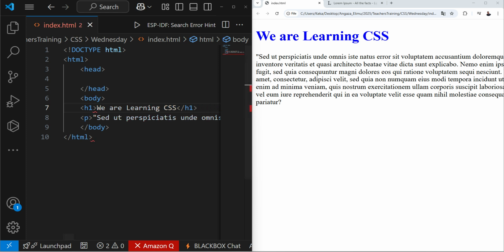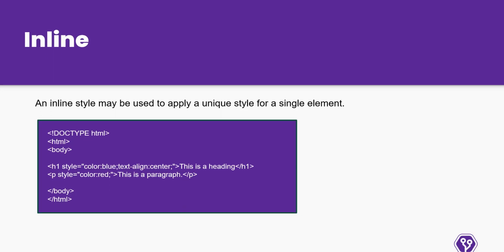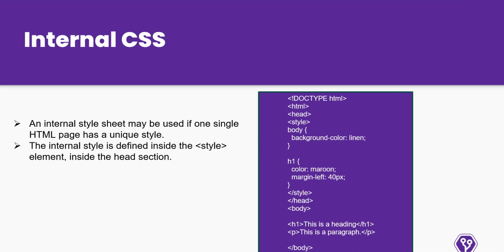Let's go to the next concept, and then I'll talk about the advantages of those methods that I'm showing. We have the inline styling, and you've seen how we are using it, and then we have the internal CSS. This is the example that we were doing. On the head tag, we included the style tag and we started styling. That was the internal CSS. No need to repeat that.